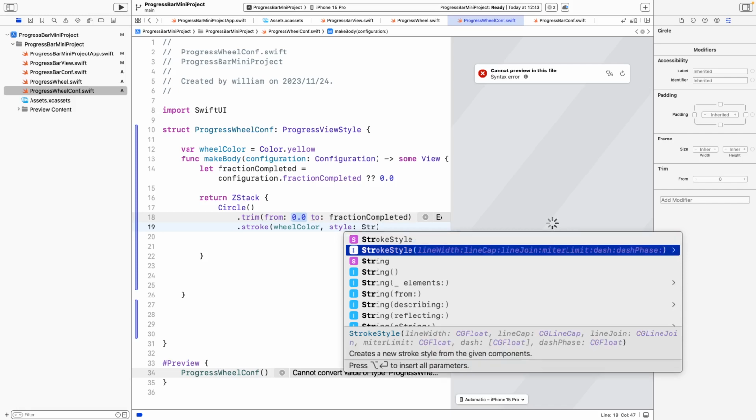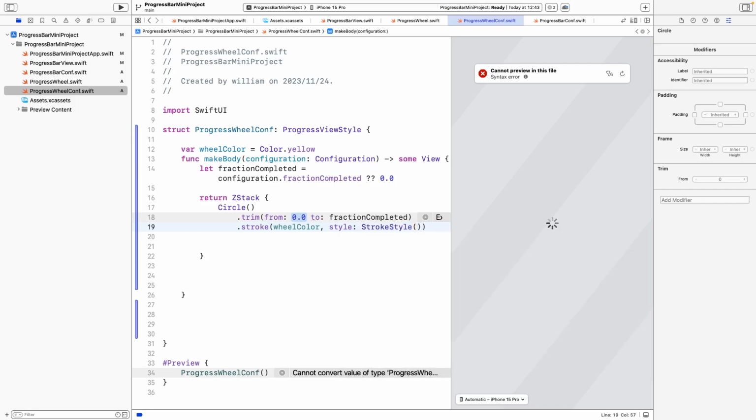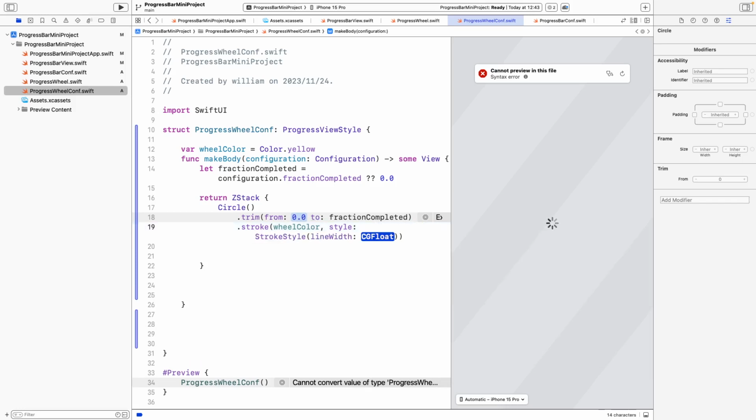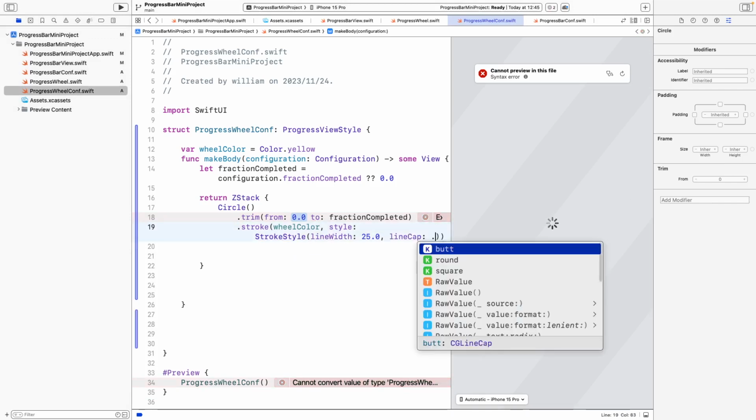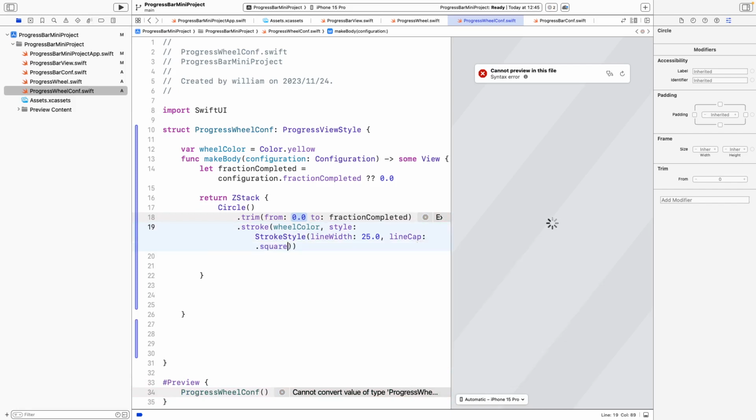okay, we got lineWidth. Yeah, let me use this, lineWidth. We got CGFloat. Maybe 25.0. Okay, and I think the second is the lineCap. And dot round, square. Let me use square.